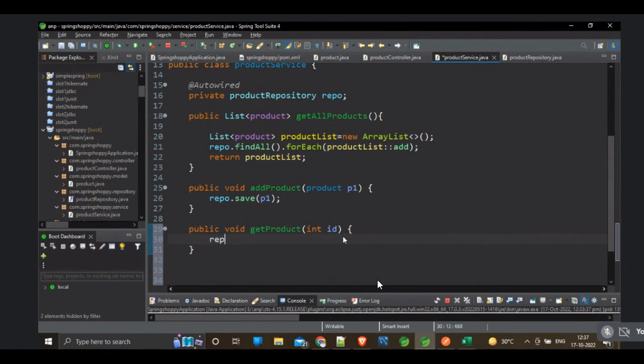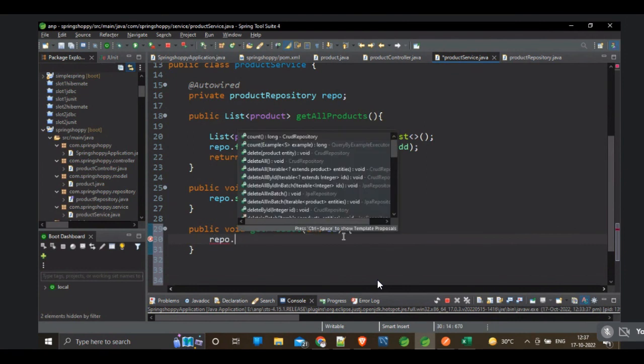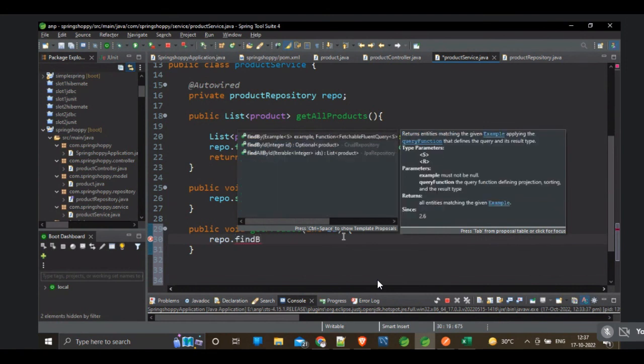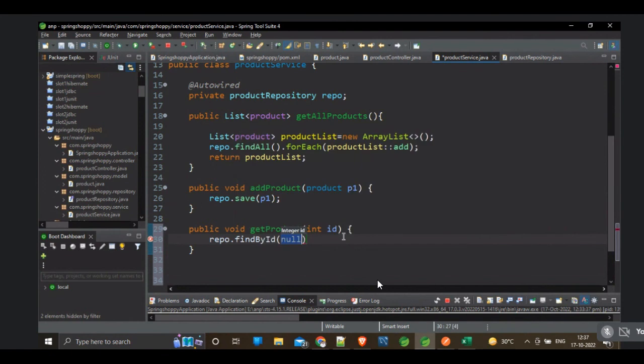So here again repo dot. Actually we used one lambda expression to retrieve the details of a product and everything, right? So here we need not do all these things. We have one method called findById. Here we have to specify the ID, that's it. By using the ID we will get the value.